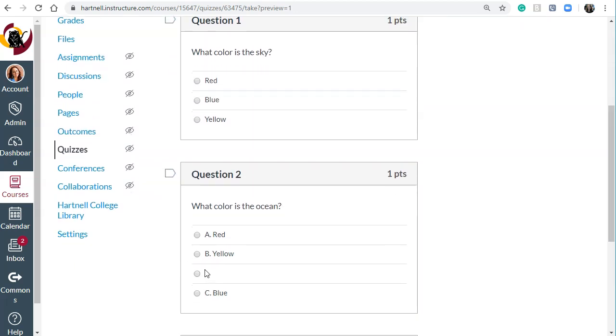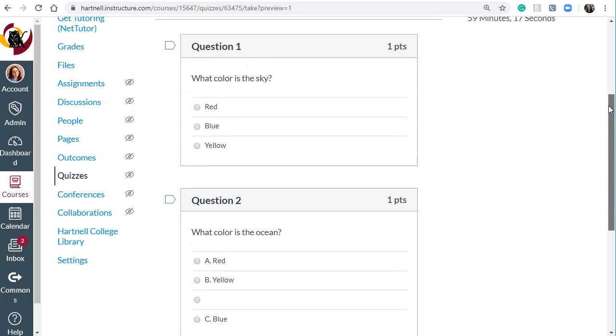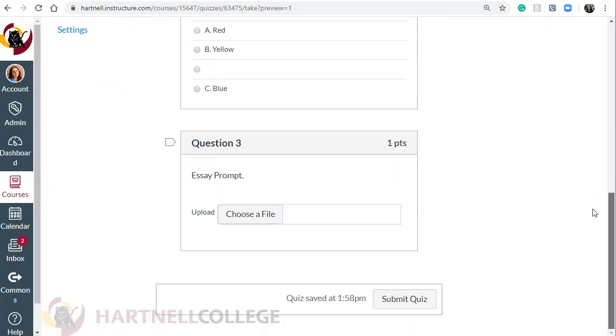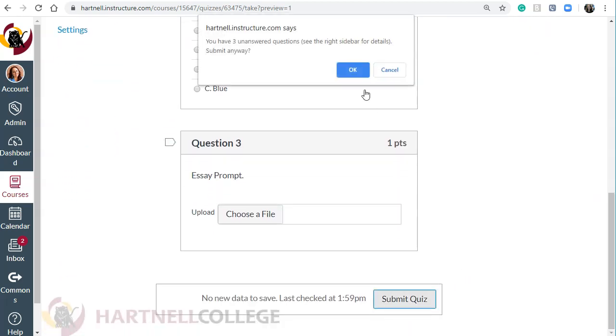And this one, it looks like I missed something right here. There was a little extra question space that I didn't remember to delete. So this is what that looks like when that happens. Not a huge deal, but definitely worth cleaning up. So I'm going to submit the quiz.